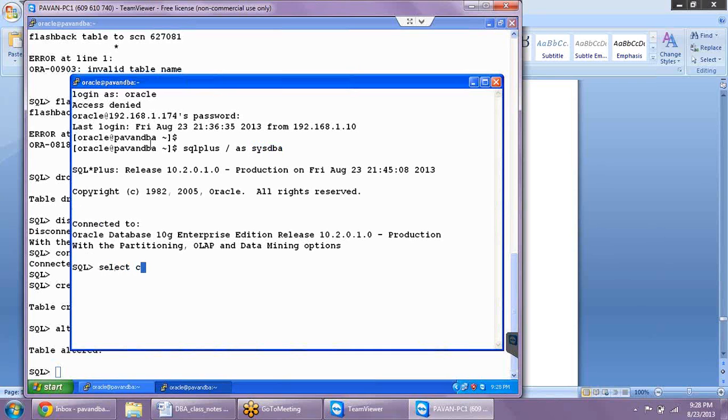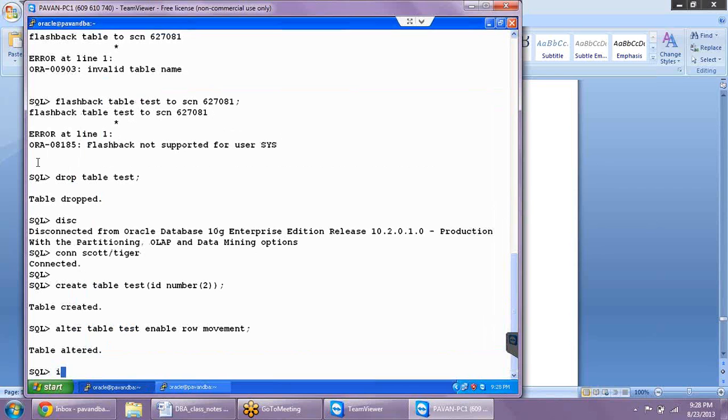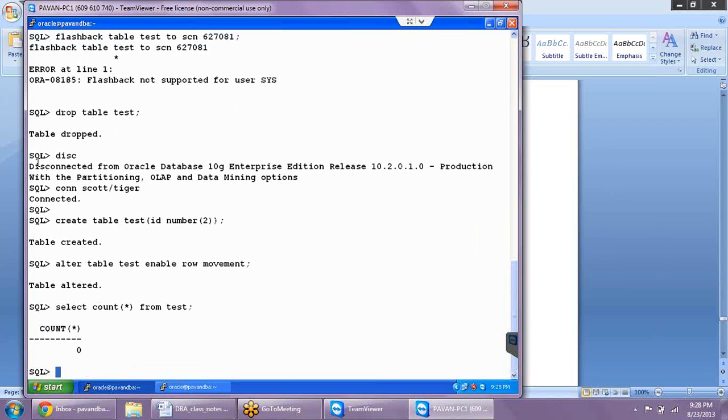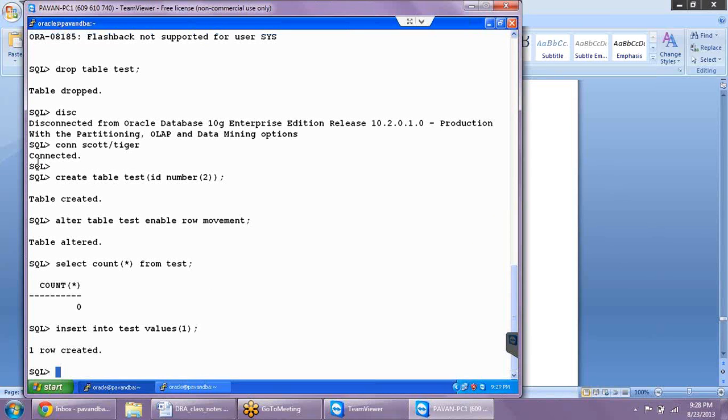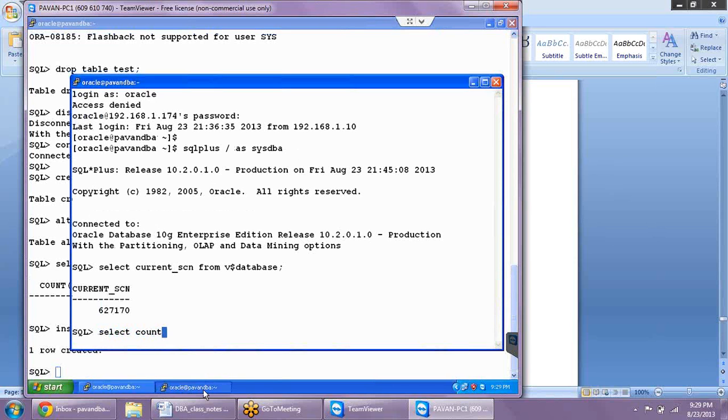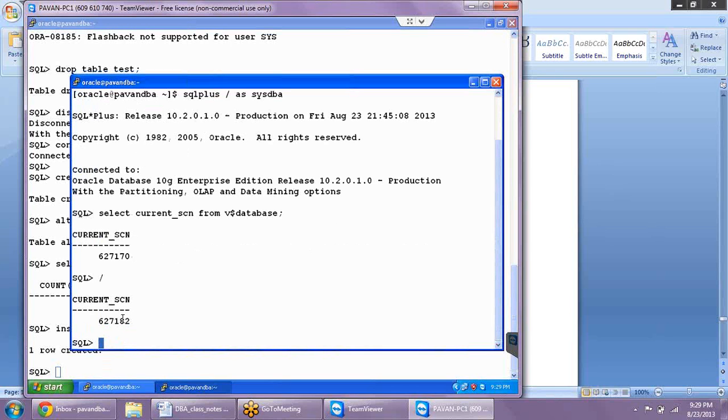So I am saying current SCN from V$database, and coming to this screen I say select count of star from test. So you can see it is 0, and now I say insert into test values of 1. Then now I come back here and I say select. So same query I am using. Now the SCN number is 182.